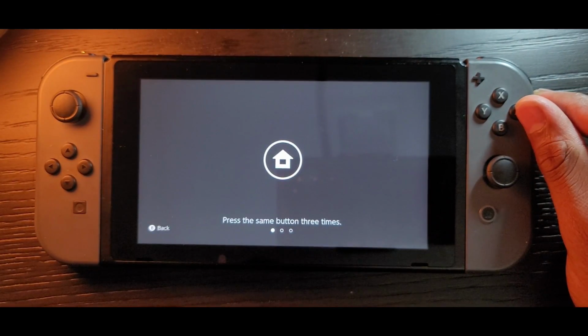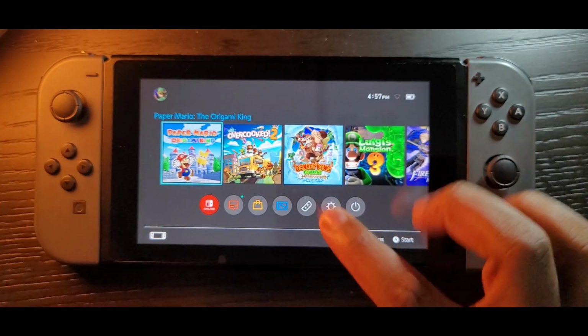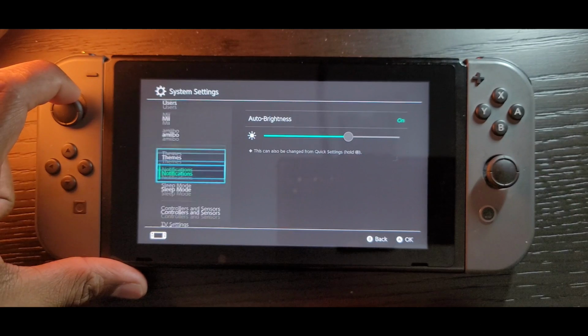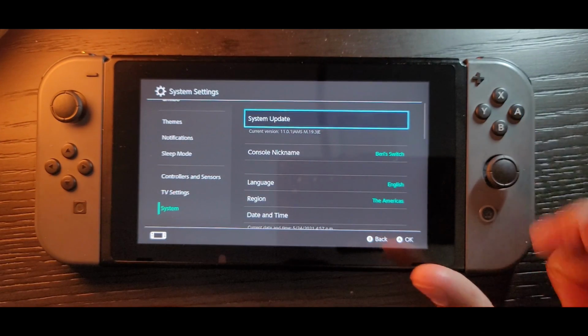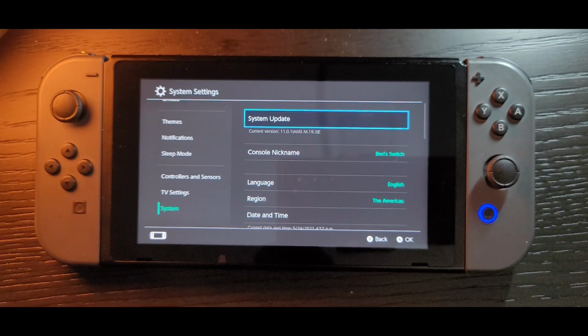Now, once you're in, you can always head over to the system settings to make sure you're in EmuNAND. So I can head over to system settings, go all the way down to system, and then you should be able to read the current version. Now it does say 11.0.1 AMS 19.3 with the E symbol at the end. Now the E symbol at the end means that you are in fact in EmuNAND.